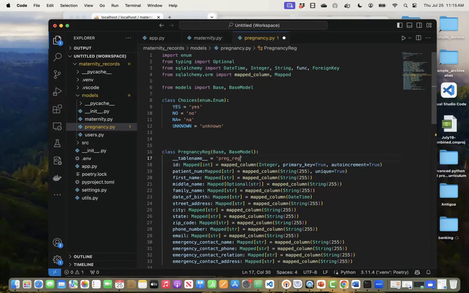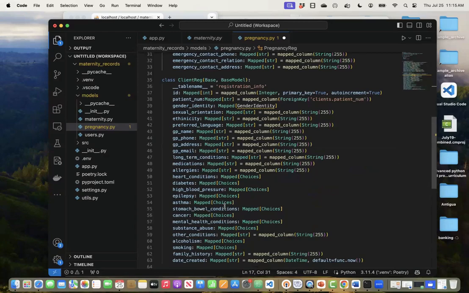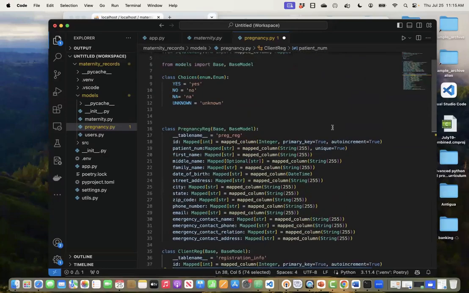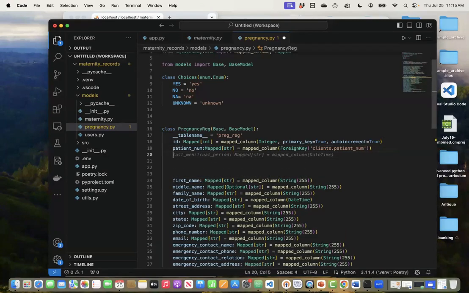Let me call this preg reg like this. We will have an ID column and it's going to be an integer. It will auto increment. I'll make this the primary key. We want to have the patient number, which is going to be the foreign key, and so I'll copy this from here and I'll make this patient number the foreign key. Now we want to have a column that is going to be the pregnancy number. So let's say pregnancy number.